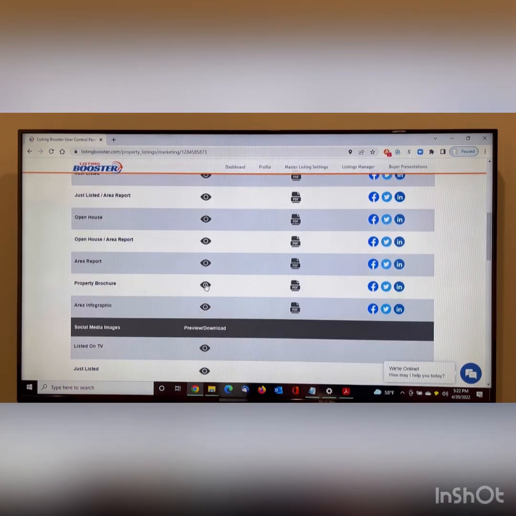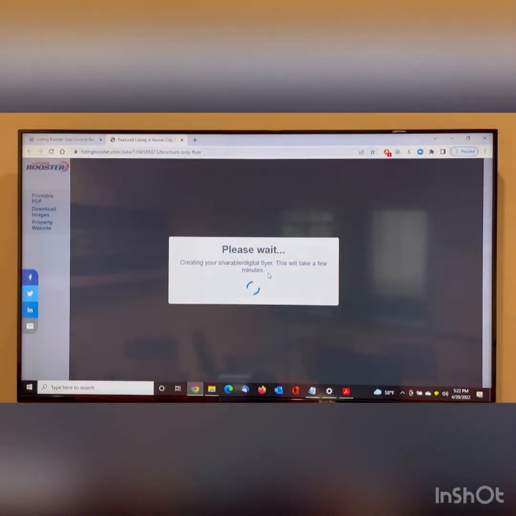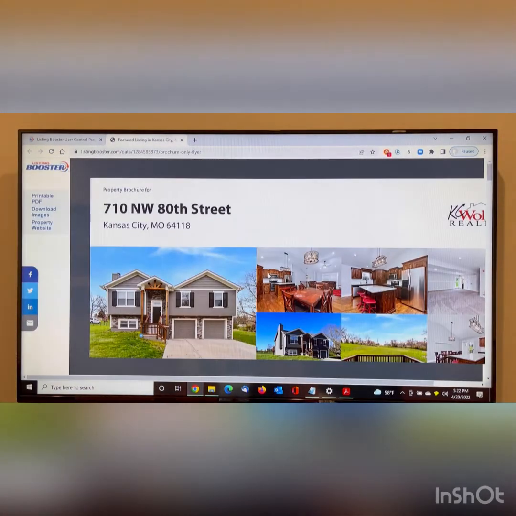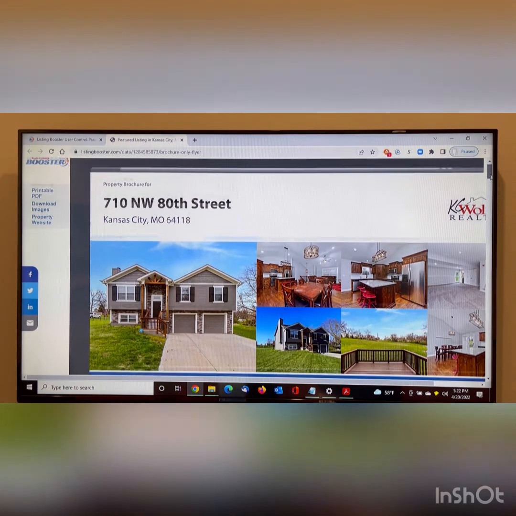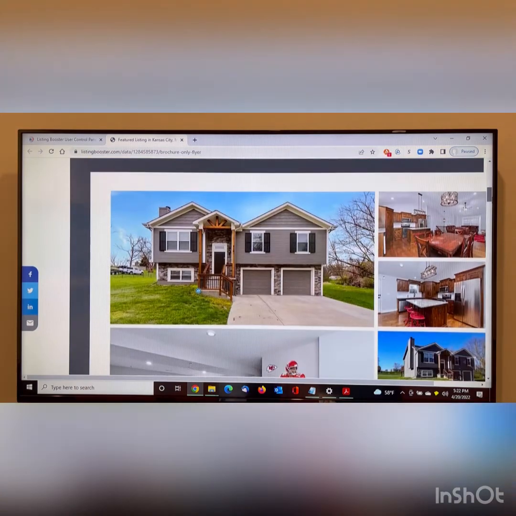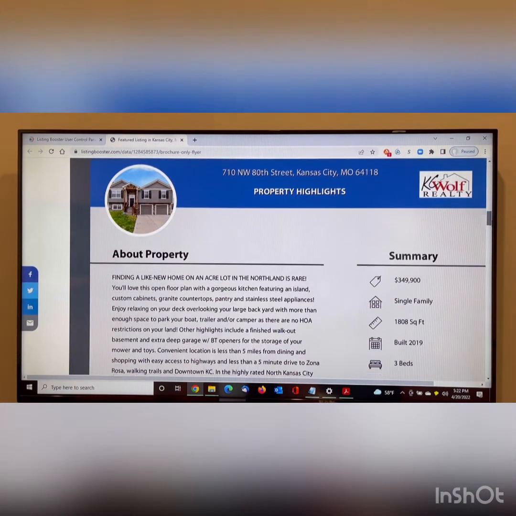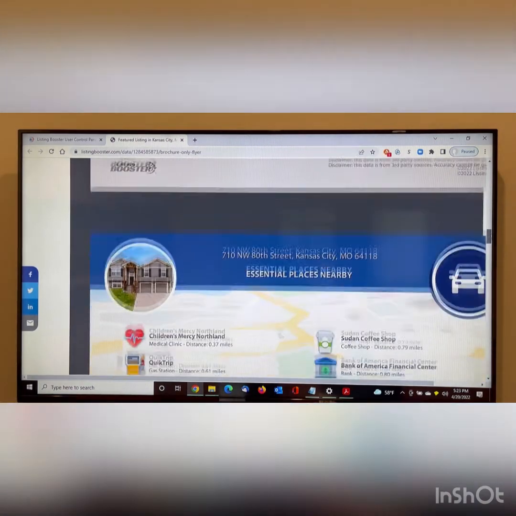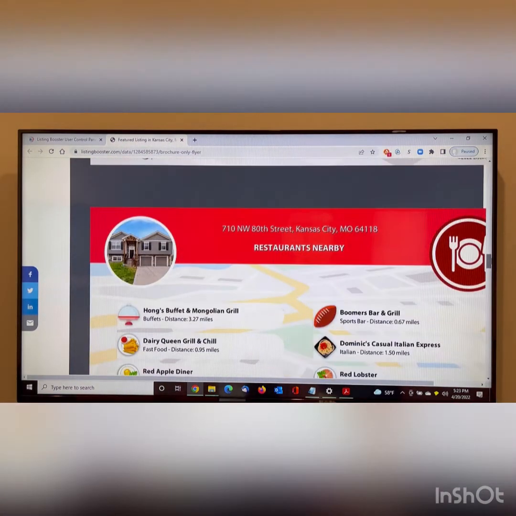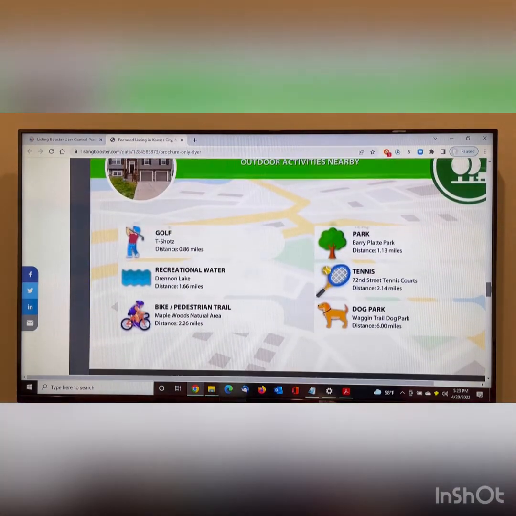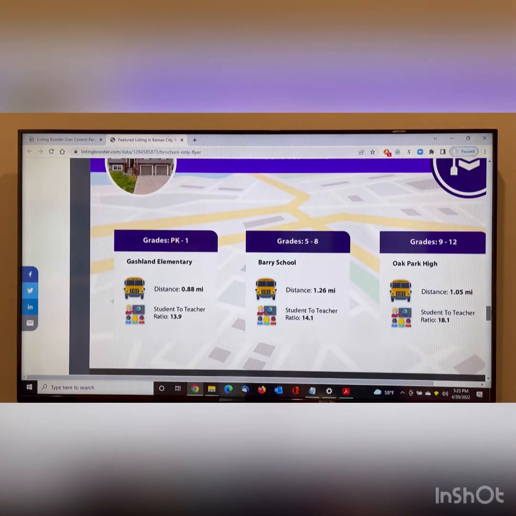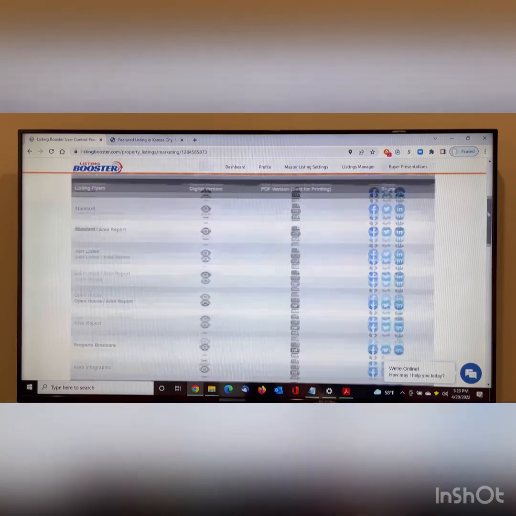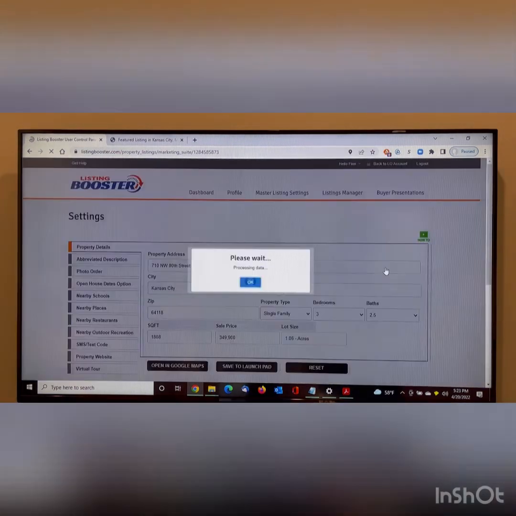Here's what the property brochure looks like for this property. It's a nice brochure that you can have printed out when you're doing an open house. You've got the pictures of the house, the property details, your price, type of property, square footage, when it was built. All the information that we added is on here. Here are your nearby places: nearby restaurants, nearby parks, and schools that are associated. If these are the wrong schools, you can go in the settings and change the schools so you have the proper schools in the system.